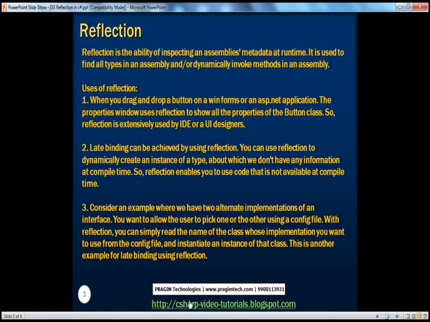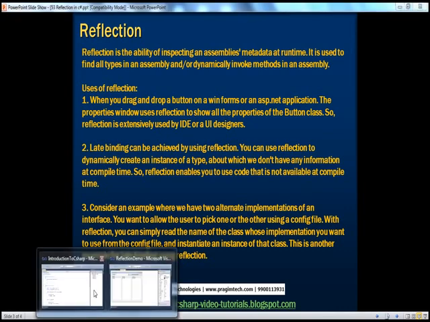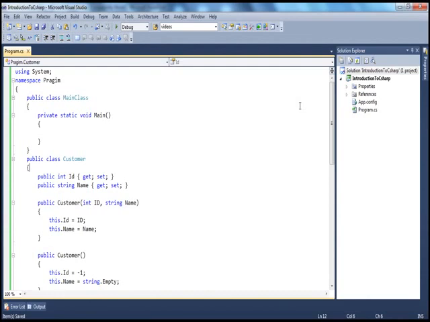Now, understand that whenever you develop any application, for example, this is a simple console application, and this console application consists of a main class and a customer class. When we build this solution, these two classes, the customer class and main class, are compiled into intermediate language and packaged into something called an assembly. An assembly consists of two parts: one is the intermediate language and the other one is the metadata.